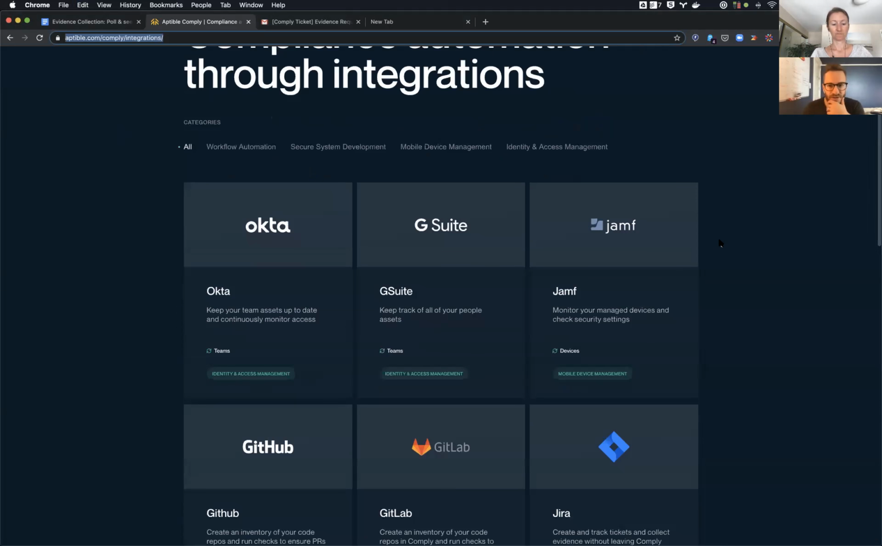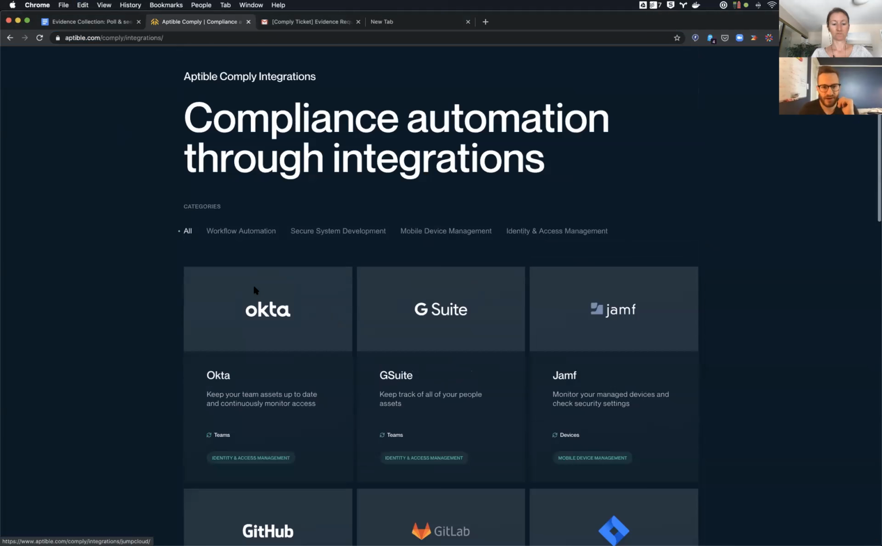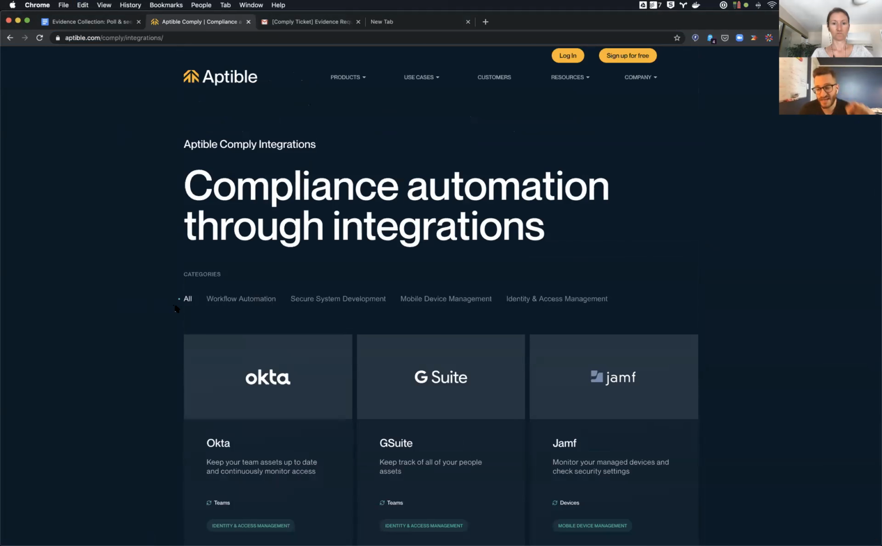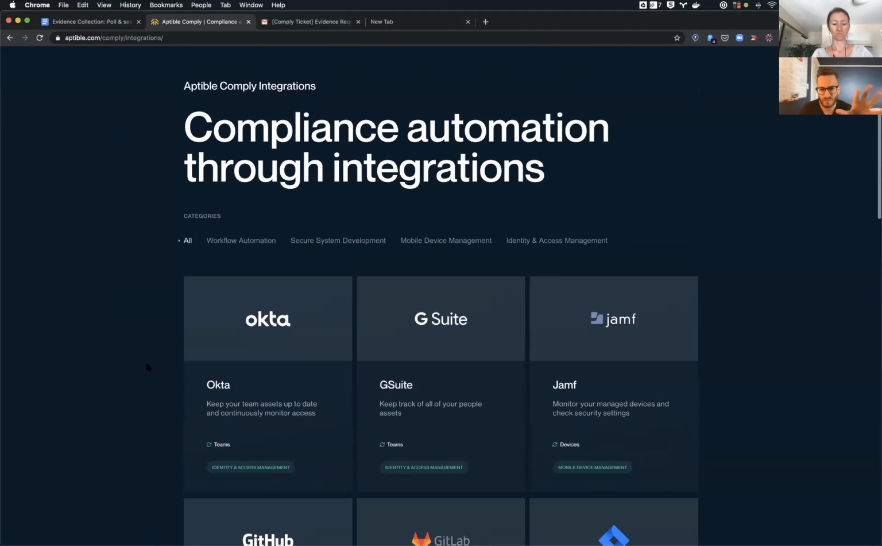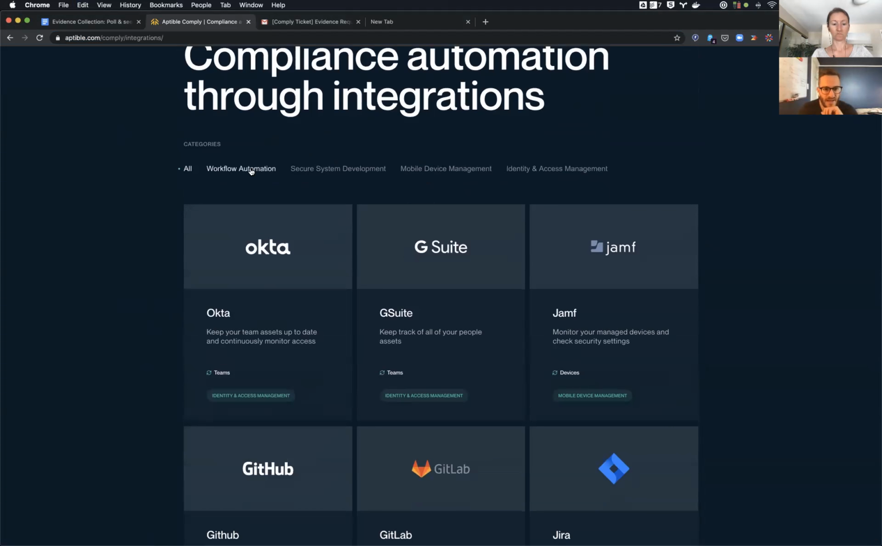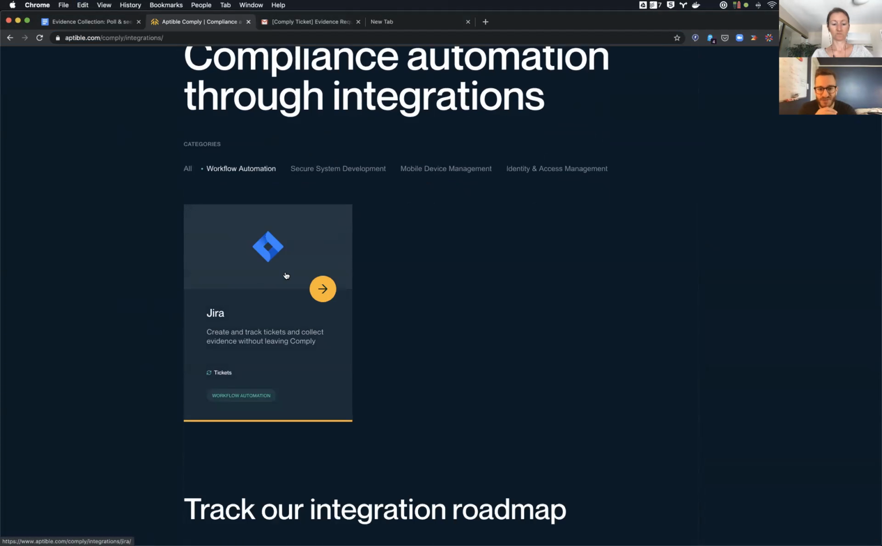This is where you can see really cleanly what all of our integrations are. And what's really helpful is that this allows you to filter by the type of integration. So when we say workflow automation, for example, what you're going to see here is Jira. And that's because, as we went over in the demo, this integration exists. It's slightly different than our other integrations. It's not like you're pulling, hey, who has access to Jira with this integration?